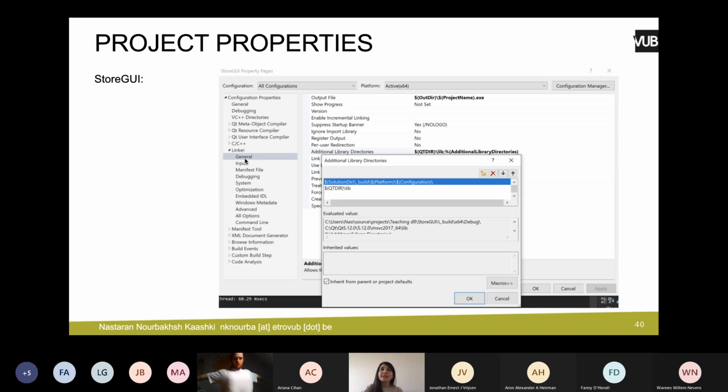But to access those files, in the first step, we change the output directory of both of them to the same location to be able to let the store GUI see that .dll file generated by store. But we also have a .lib file. To see that .lib file, we have to change the path here.